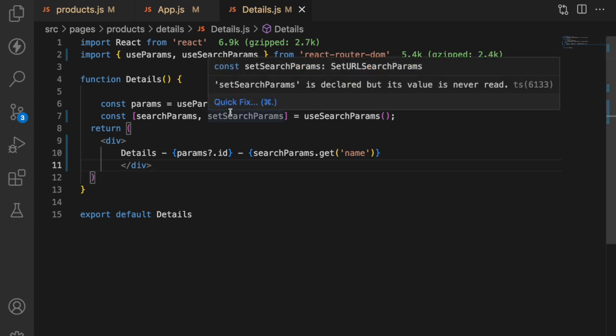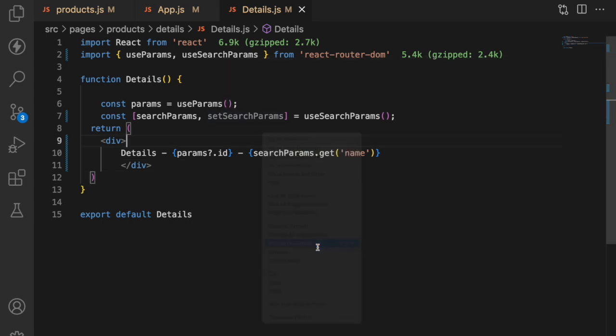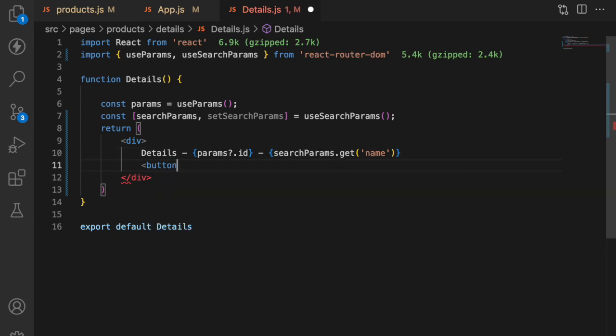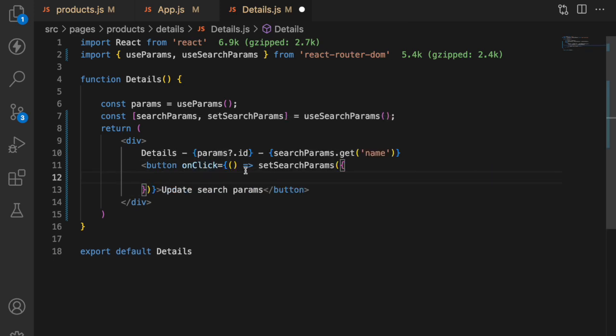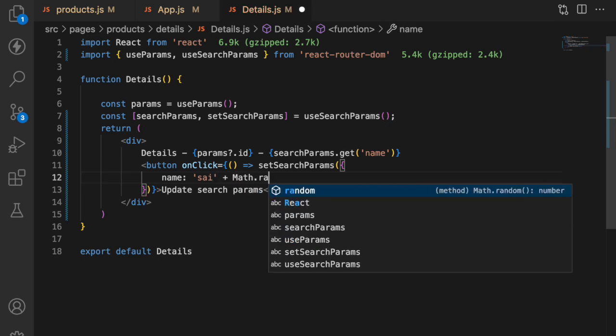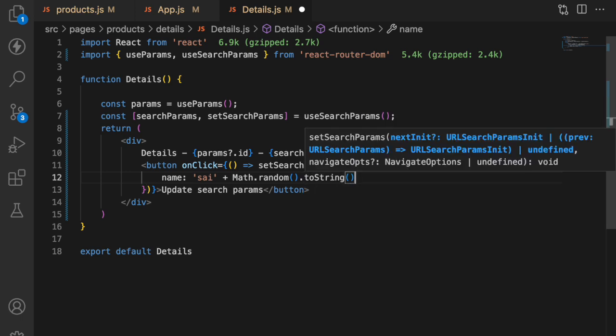So if you want to update the search parameters also, you can do it. Let me format this, and now I'll use a button to update the search parameters. Update search params, and save this. Let me go here, onClick. On clicking this, I want to update my search param. So setSearchParams, and what is the parameter I want to update? I'll update my name with the existing search parameter, or you can use something like Sai, and I want to append some random value, Math.random().toString(), because I'm concatenating them.